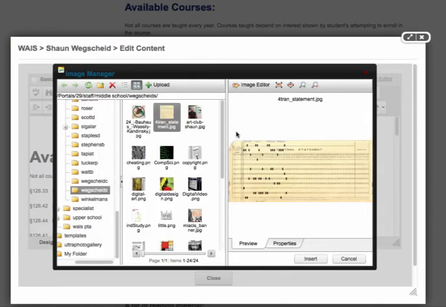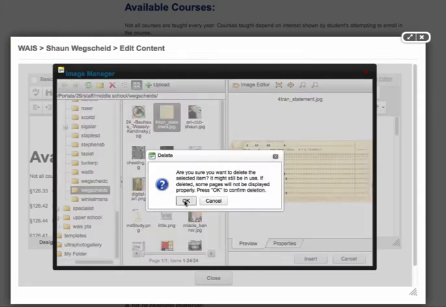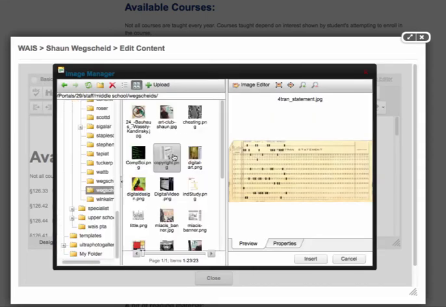So I can hit Upload. It'll refresh this, and now I can see this here, and I can put this onto my page. If I clicked on the wrong one, I can right click and hold down, and I can tell it to delete, or if I want to rename it, etc. So I'll click on that, and yes, I want to delete it.